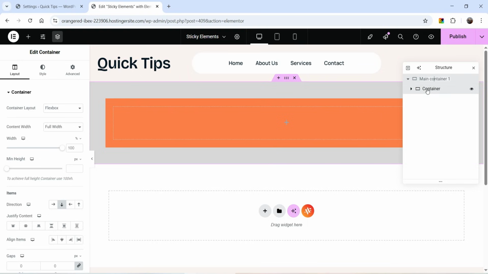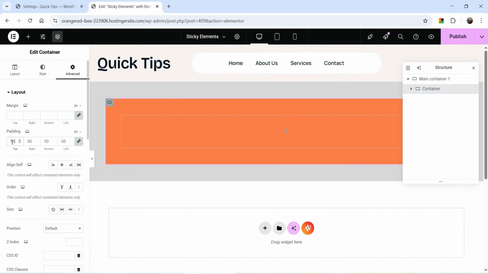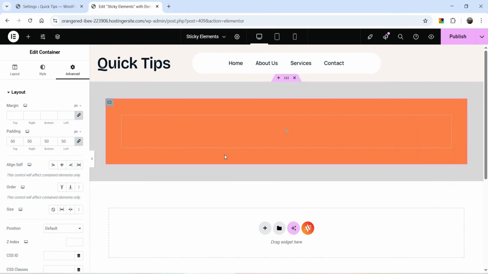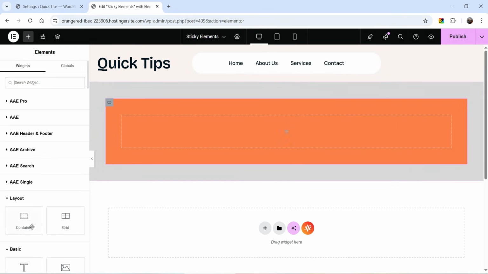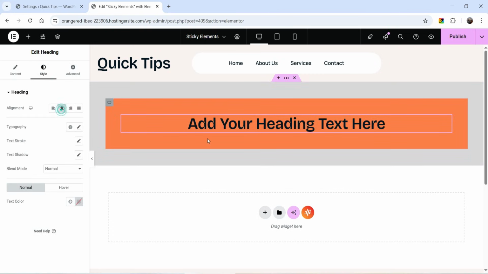Right, and inside that we have another container, and we have changed the color for this container. Let's add padding to this container also. Let's close this structure. Now inside this container, I'm going to add, let's say, title. Let's center align it. I'm not going to change the content. I just want to show you how you can add different elements and make them sticky.